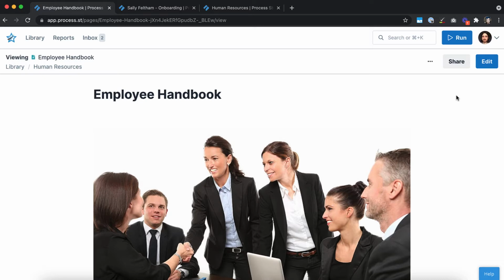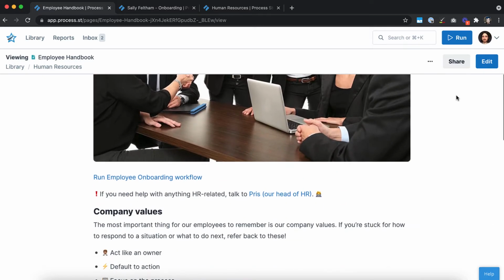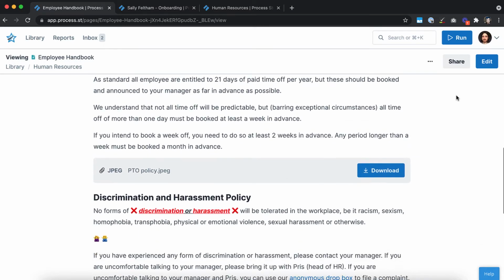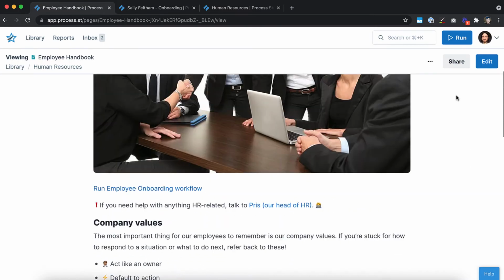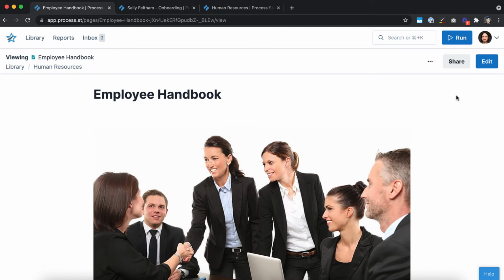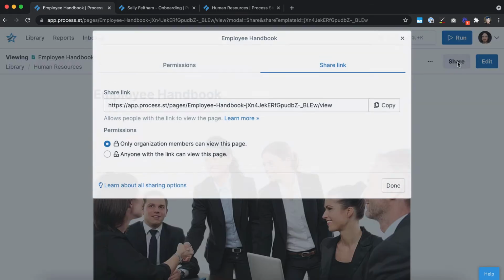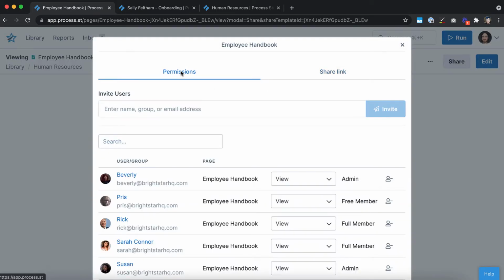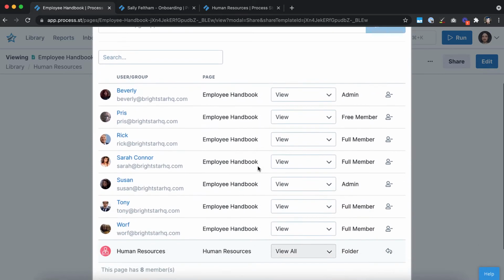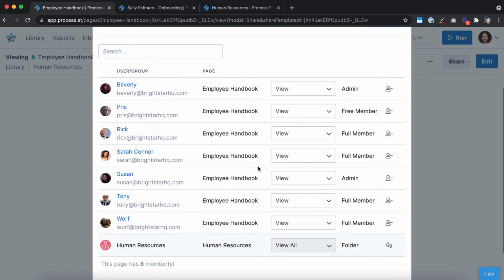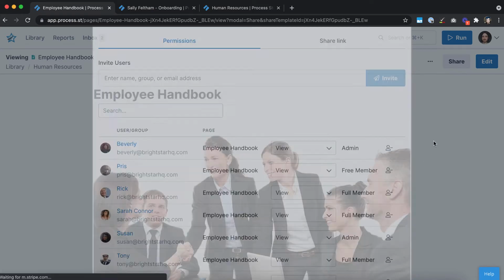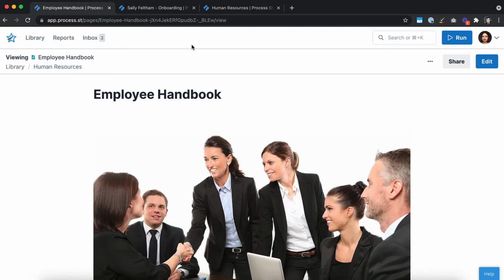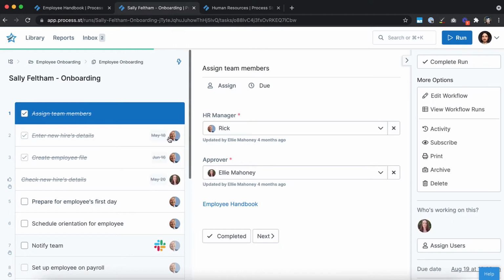Process Street's Pages let you create living process documents and securely share them with everyone in your team. You can record your employee handbook, company mission statement, HR policies, and much, much more. Better yet, Pages are completely free to your whole company to create or view. It doesn't matter whether you have 10 or 10,000 people in your company. Pages are free forever.